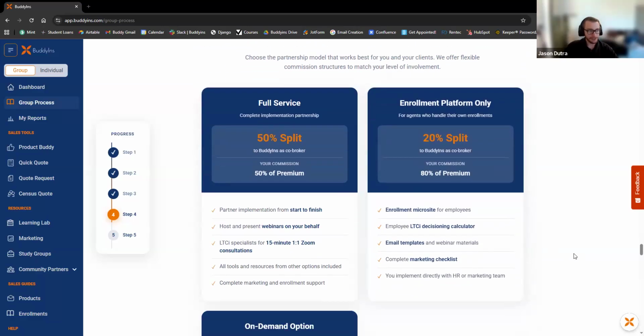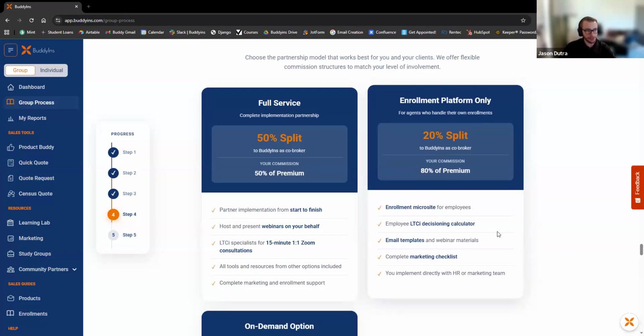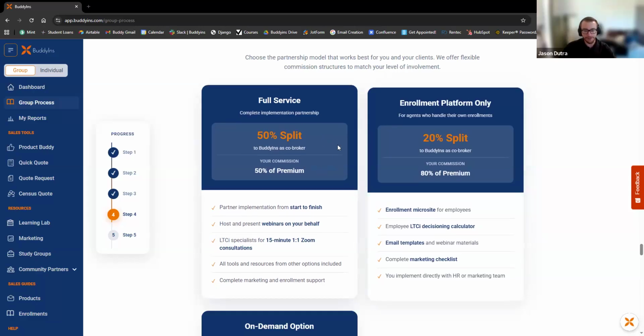And then choosing your commission split level for working with us as your enrollment partner. So we have generally three options. For a 50-50 split, this is full service. So we are generally taking on as much of a lift as part of the enrollment as we possibly can. So implementation with the group from start to finish, kind of having our team manage a lot of these logistics, hosting and presenting webinars, the long-term care specialist consultants.